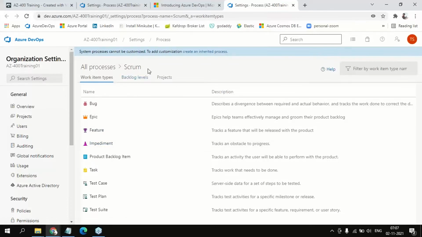For example, you can either choose agile or scrum process. So if you are choosing the scrum process, these are all the possible work item types. Here you can see bug, epic, feature, impediment, and product backlog item, right? I think instead of product backlog item, in the agile they will be saying something different, and they won't have any impediment and all, I guess.